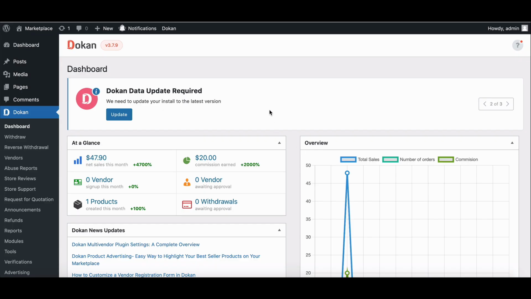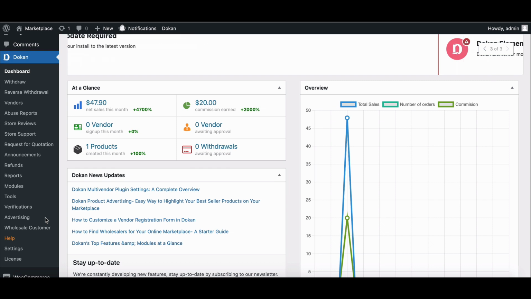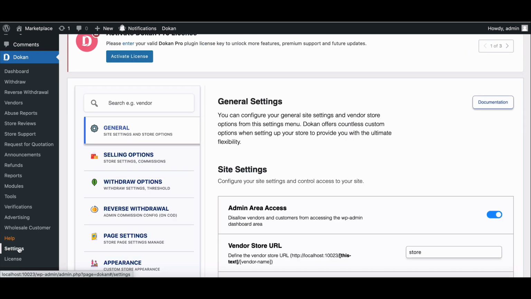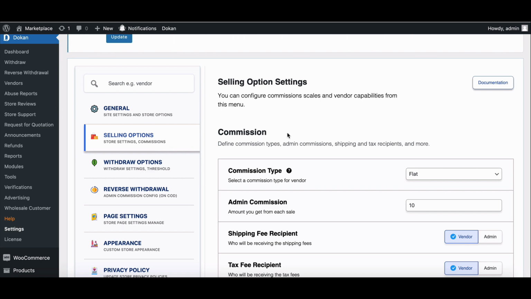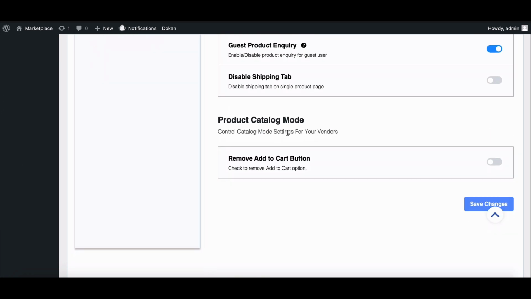Let's start. First, admin need to enable it. To do that, admin need to go to Dokan settings page. Next, go to the selling option. If you scroll down, you'll find the product catalog section.